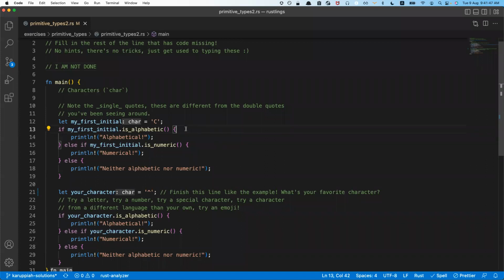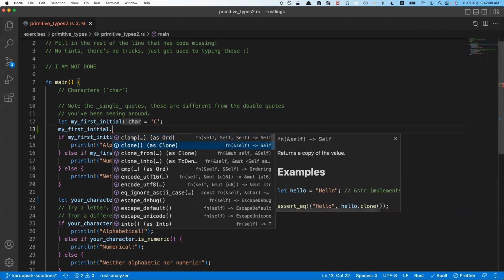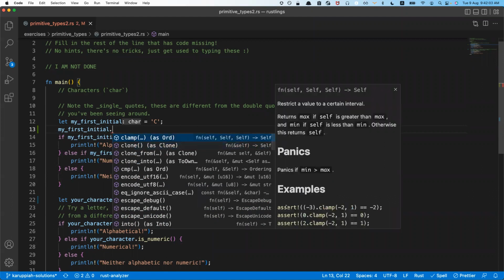We could also check out if there is any other, like, my first initial dot. There are so many methods actually on this. So restrict a value to a certain interval, returns max if self is greater than max. Okay. Clamp, clone, return a copy of the value. So greater than max, otherwise this returns self. -3 clamp, -2 comma 1. That's max if self is greater than max. Okay. And max and minimum is okay.